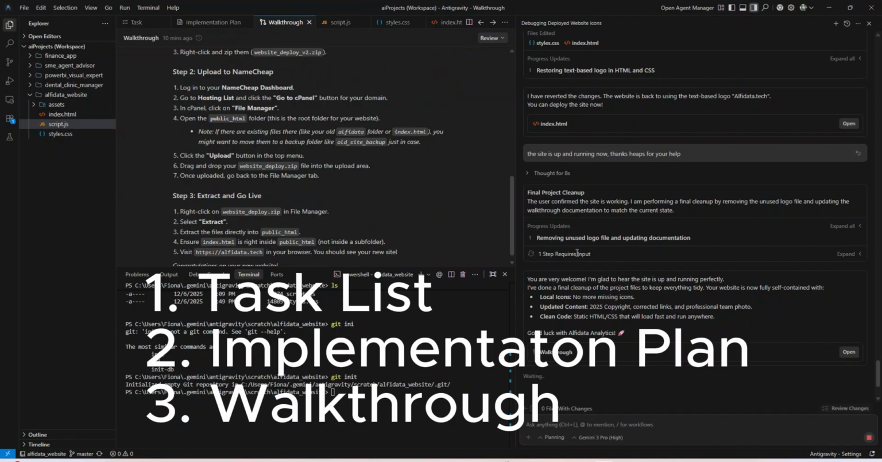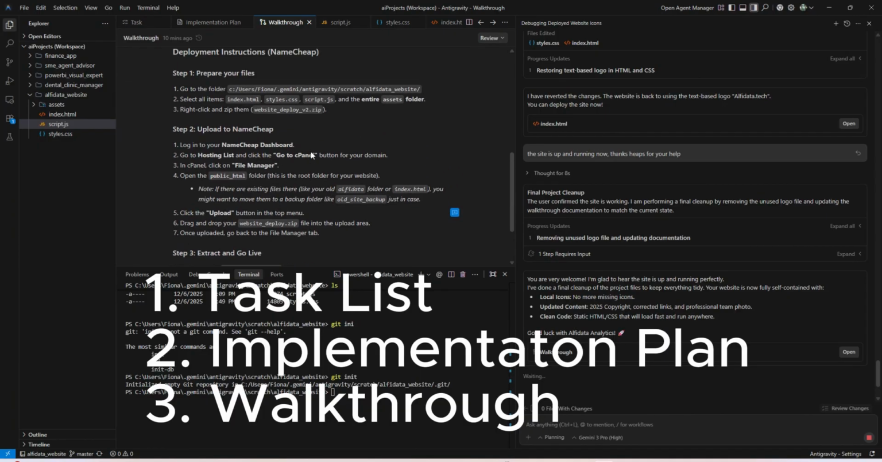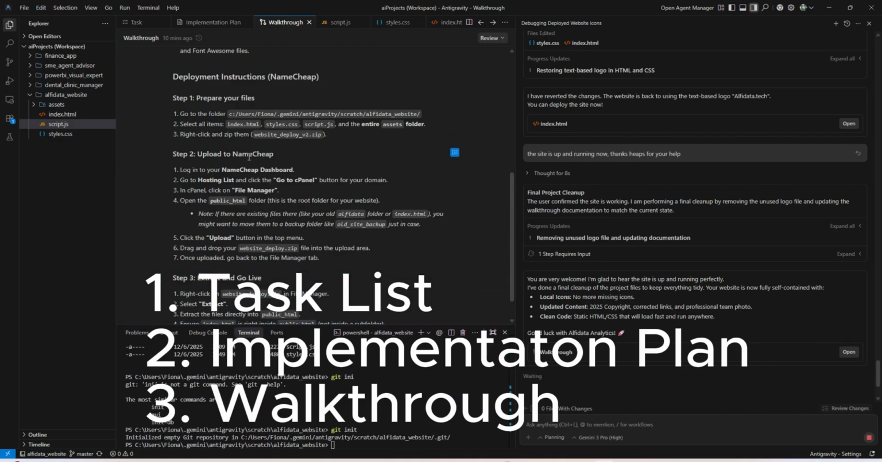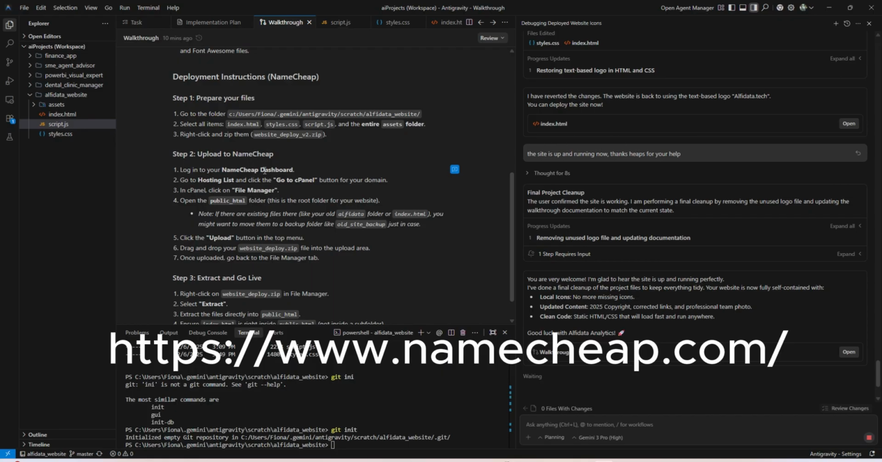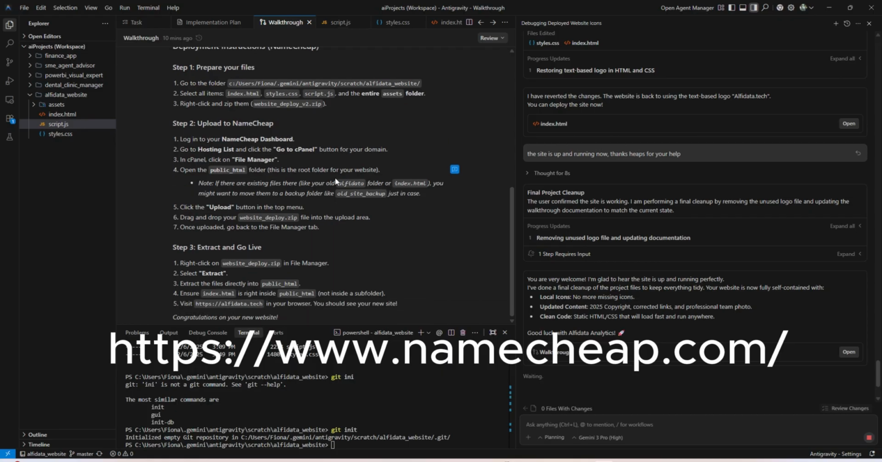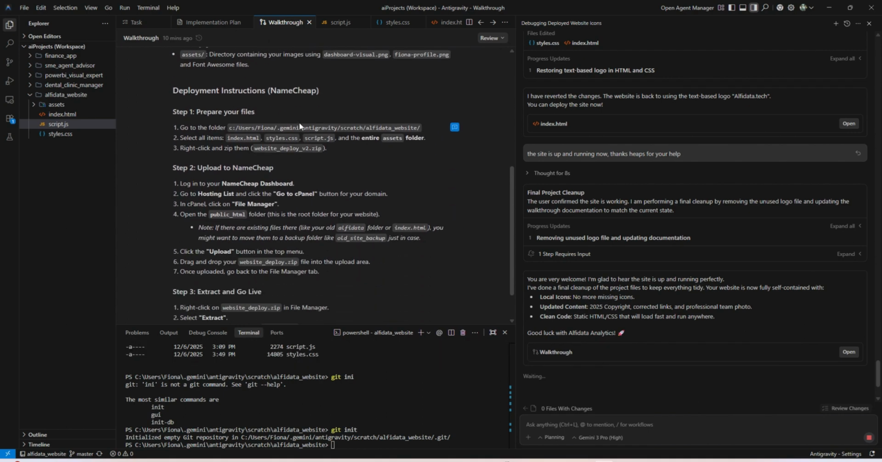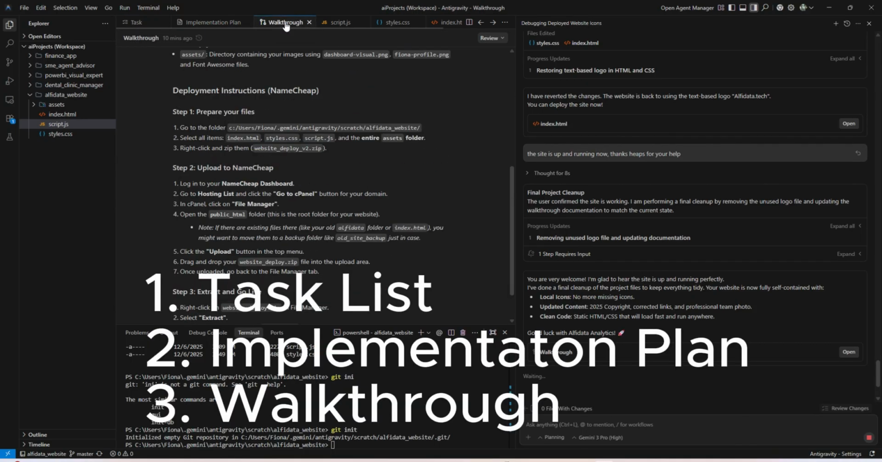Once it has completed the task, it will just give us a walkthrough of what has been done, and if ever you need help in setting your project up, it can also go into the details of that. Okay, so for my case, my static website is hosted on Namecheap. So it gave me some instructions on how to go about actually updating the files on the Namecheap web server. Okay, so this is what it's going to give you: the task list, the implementation plan, and the walkthrough.